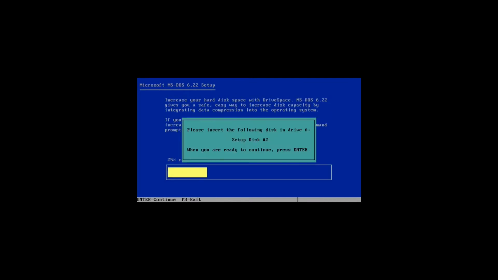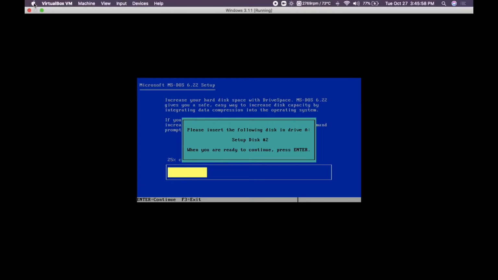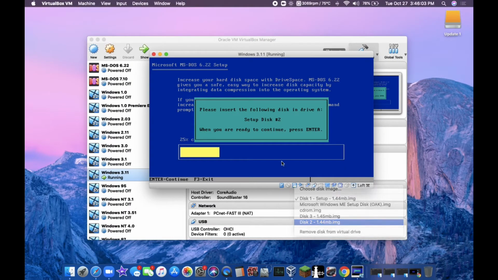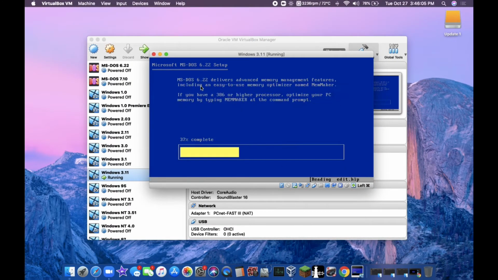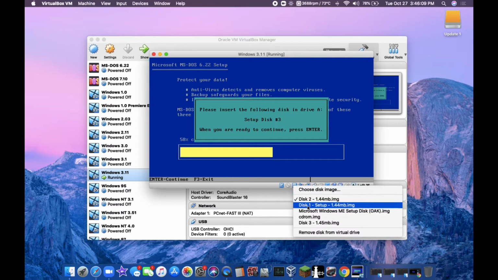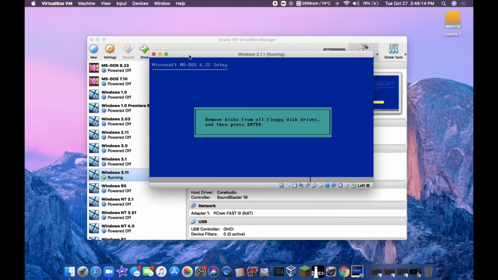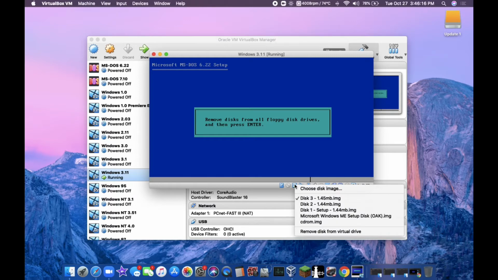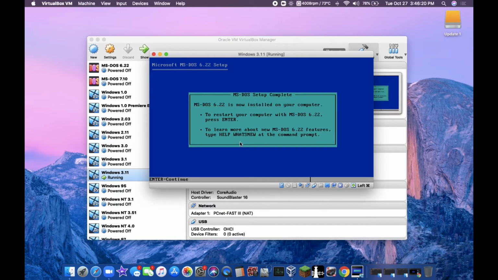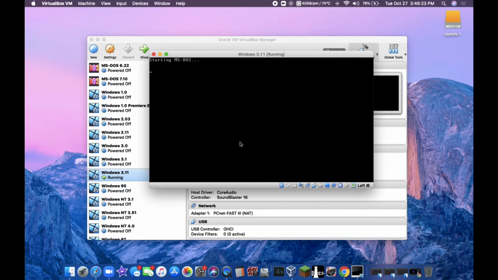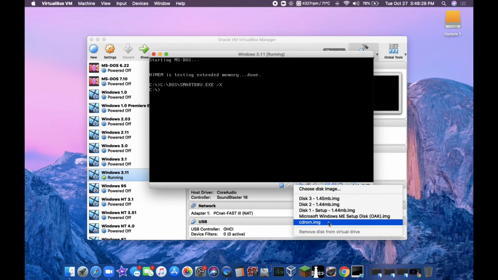Now it's asking for setup disk number 2, so I'm just going to enter that in right now. You're going to have to browse for yours, but mine's already here. Soon enough, it will want disk number 3, so just enter that in and press Enter. It'll say remove all disks, so go to the floppy and remove disk from virtual drive. Click on that and press Enter, then Enter to reboot. MS-DOS 6.22 is successfully installed now.